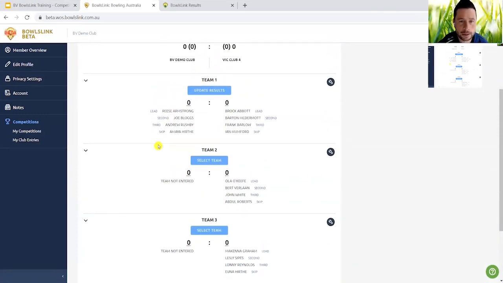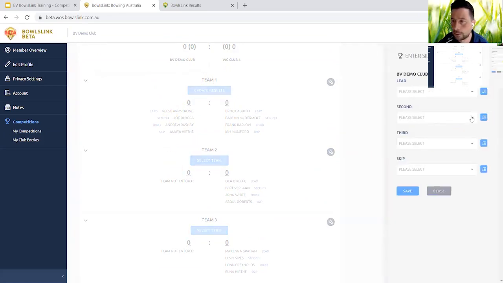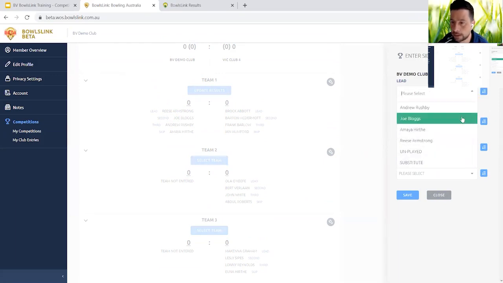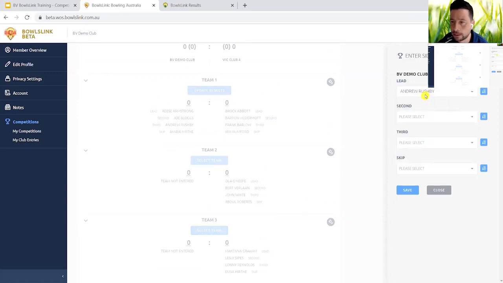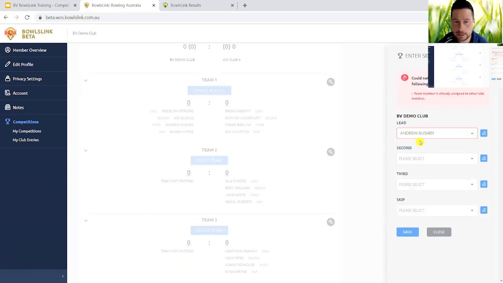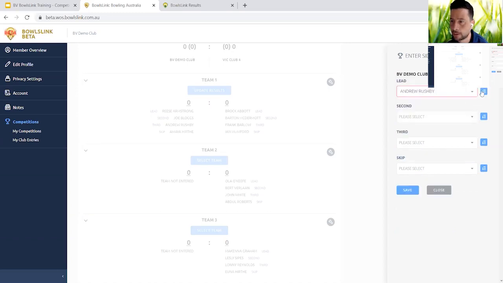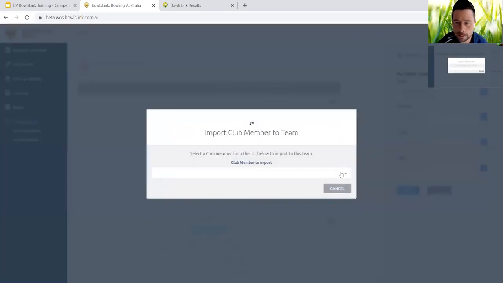All right, that's my first team or rink. They refer to rinks as teams in the system. Select my second team. Now, if I go to my list, you'll see it has increased because that's my first rink, but I won't be able to add in Andrew because he's in that first rink, so I won't let you do that. So I'm going to have to import my players again.